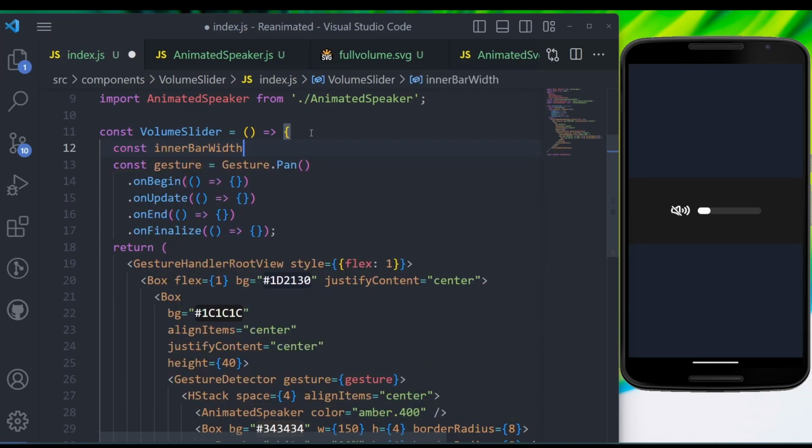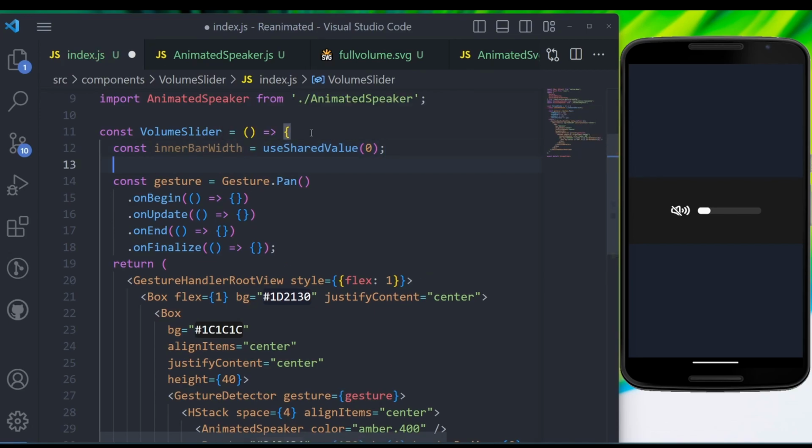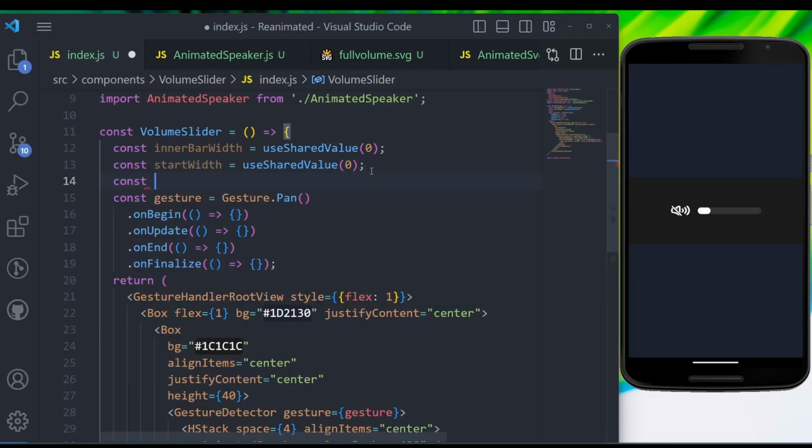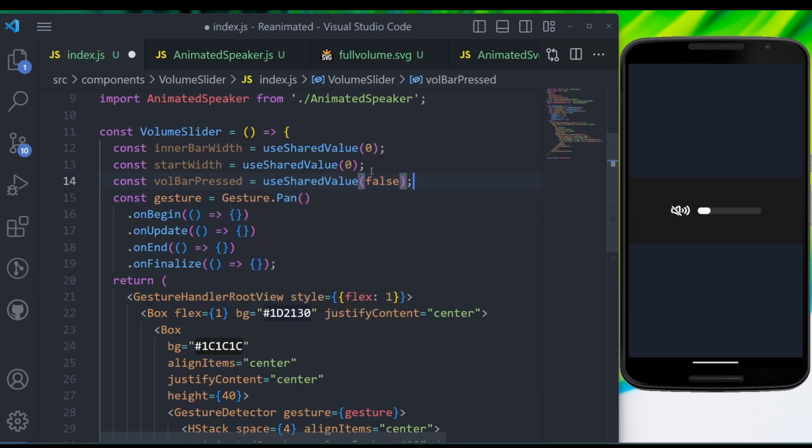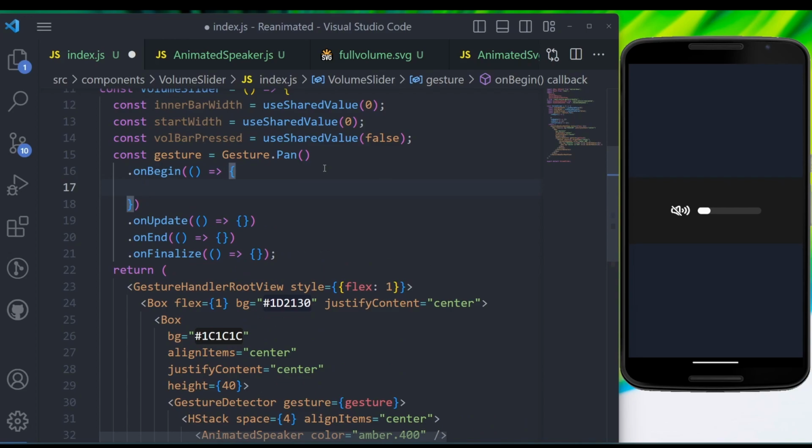Now we'll be creating the shared values. This is inner bar width, and this will be our start width. So this is very important, as I discussed in other videos as well. We'll need to remember what our previous gesture value was. So suppose we have only moved it till 10 or 20%, then we'll need to remember it. So we'll save it in start width, and the next time we start the pan gesture, we will add this value to our initial value so that we don't start at 0 every time. And this is volume bar pressed, and it will have an initial value of false. And now let's start the implementation.